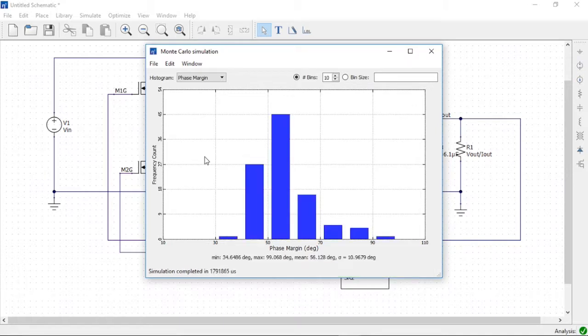Now that the Monte Carlo simulation is finished, we can take a look at the data. We'll start by taking a look at the phase margin distribution. We have a range from 35 to almost 100 degrees, showing that we have a wide range in stability of the converter. We may want to modify the controller to ensure better stability over parameter variation.